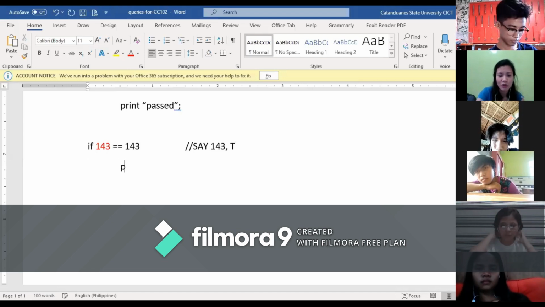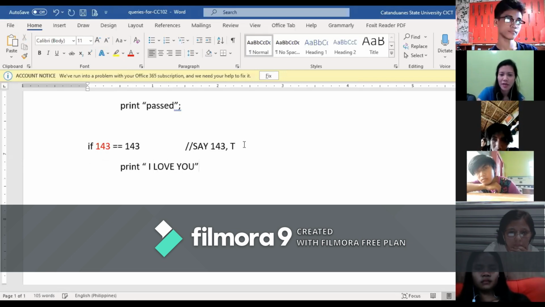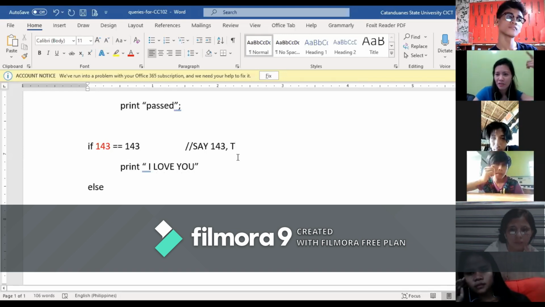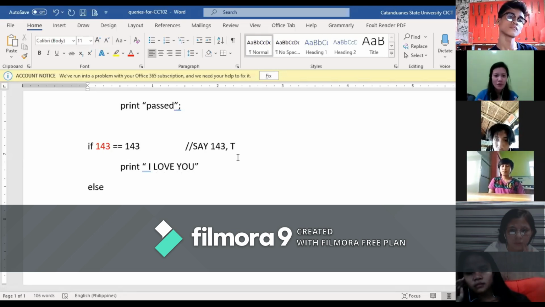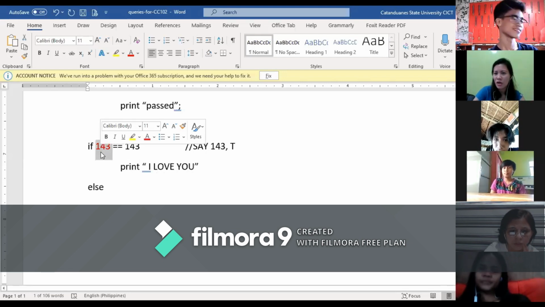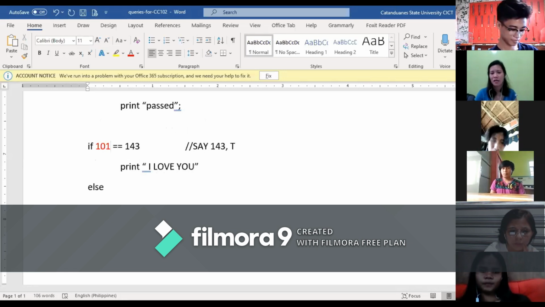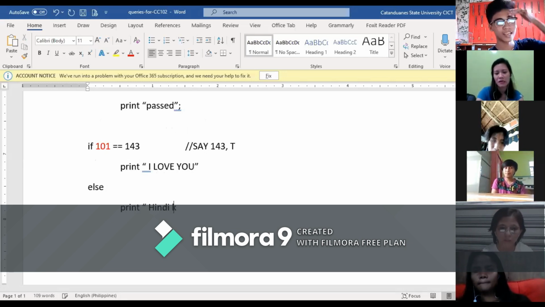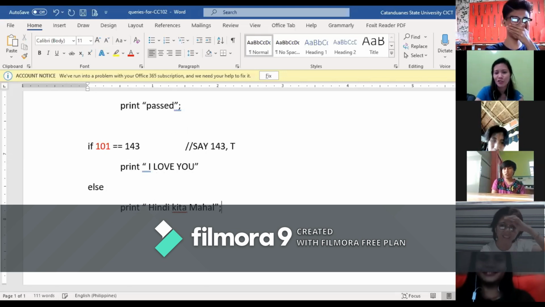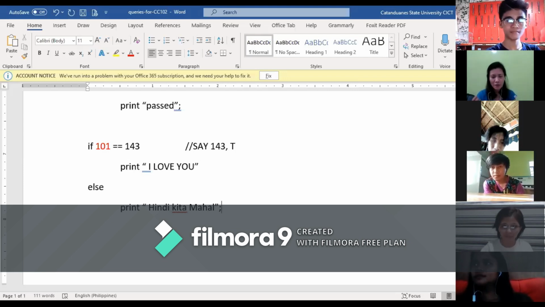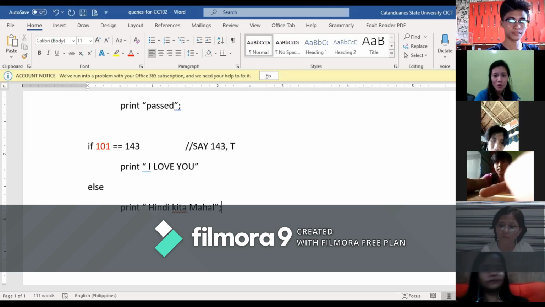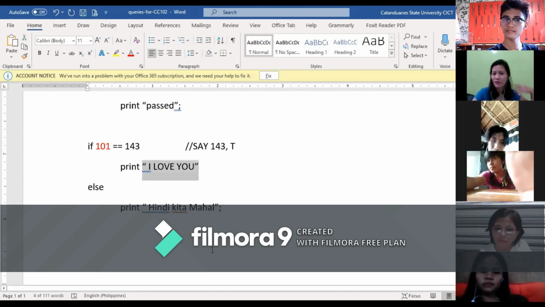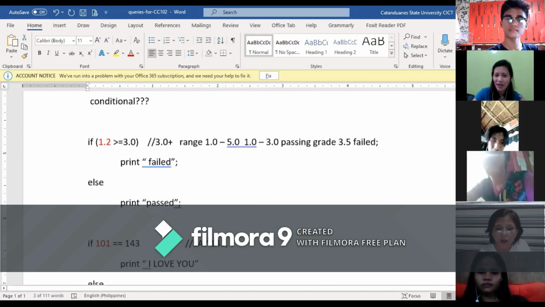So, ipiprint ko, or pwede kong sabihin, I love you. If the condition happens to be true, ang gusto kong ipahiwatig, mahal kita, I love you. Kapag hindi pasok yung number, ang ipiprint ni program, hindi kita mahal. Pag tumama yung condition, it proves to be true, ito yung gagawin niya. If not, ito yung gagawin niya. Nasabutan.